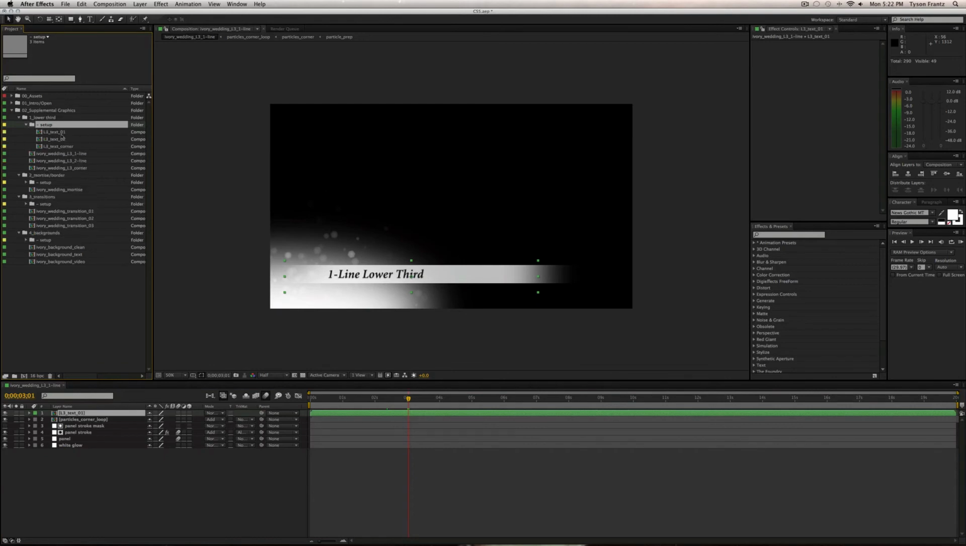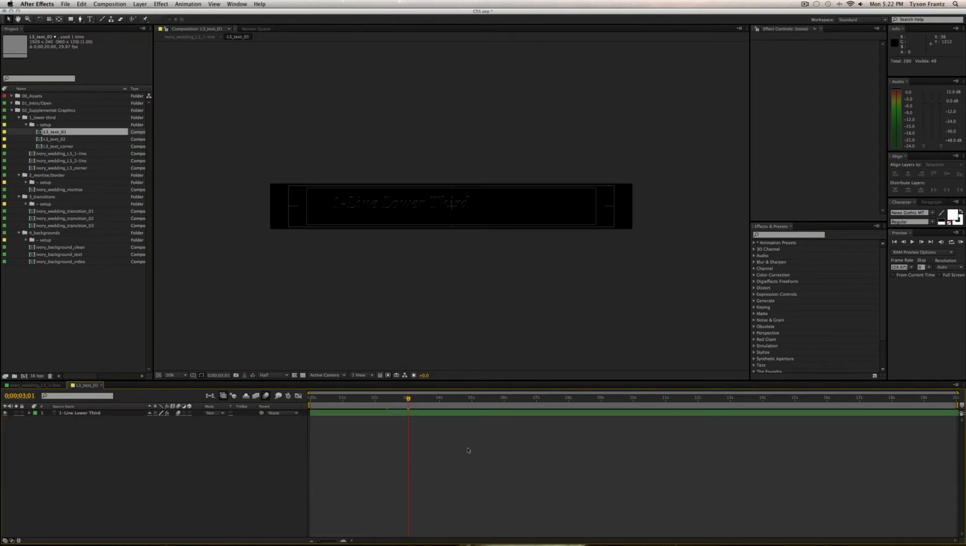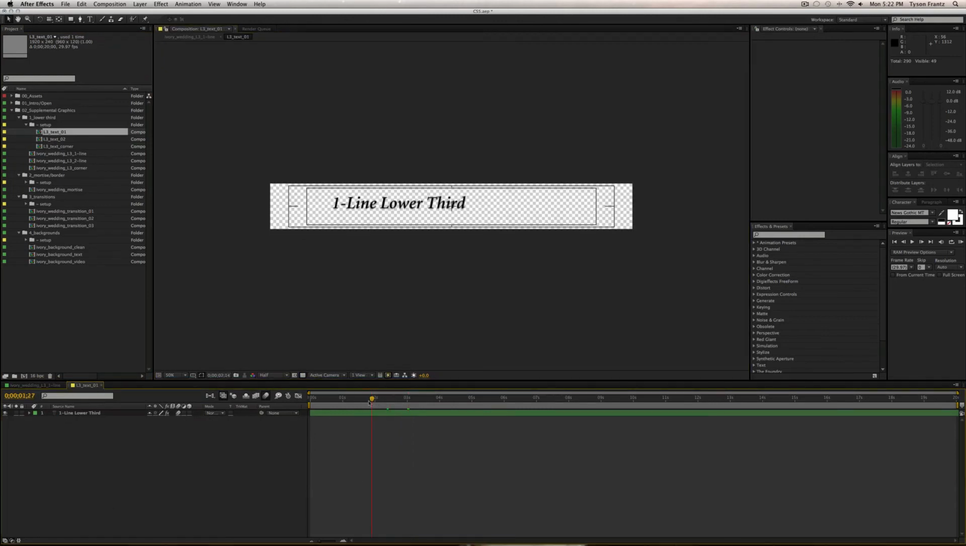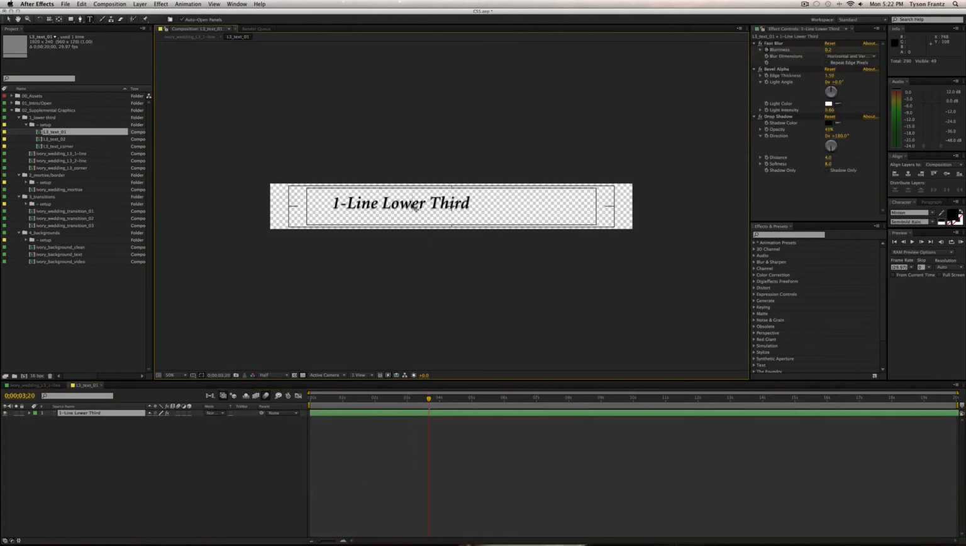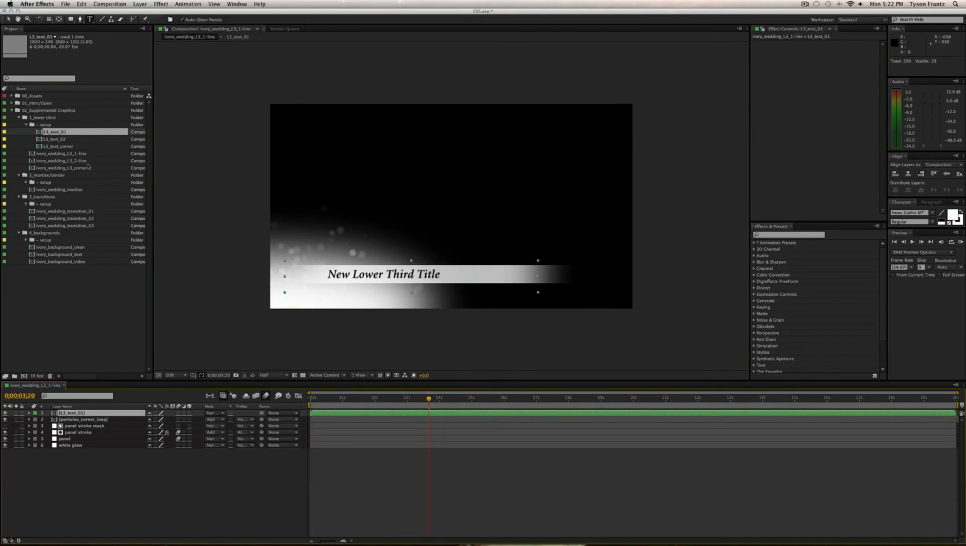So if I wanted to customize the text of these lower thirds, within the setup folder, if we open that up, we can see we have our lower third text 1, lower third text 2, and lower third text corner. And we'll open up lower third text 1, since that's the one line we're working with, and turn on the alpha channel to see that's where our one line lower third is. New lower third title. So if I customize that text and go back to our one line lower third, now you can see we have our new lower third title.